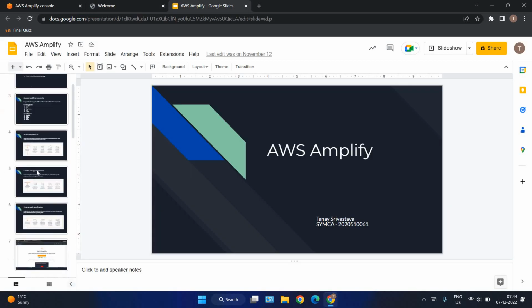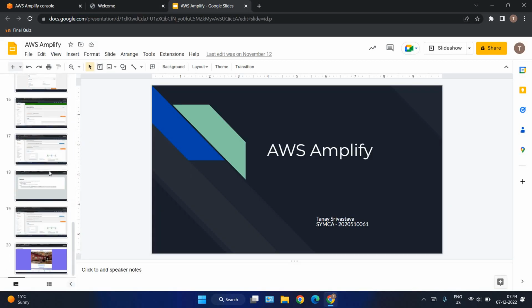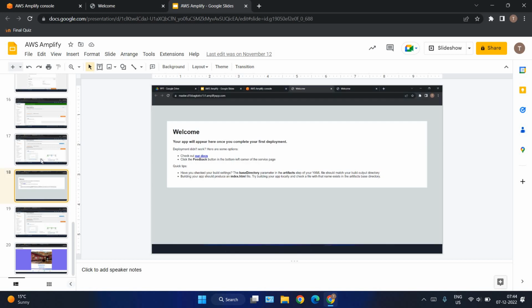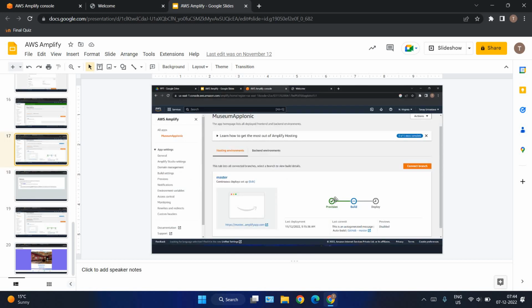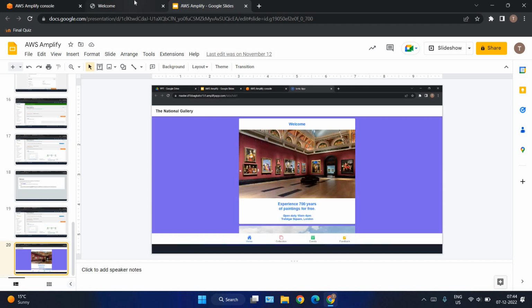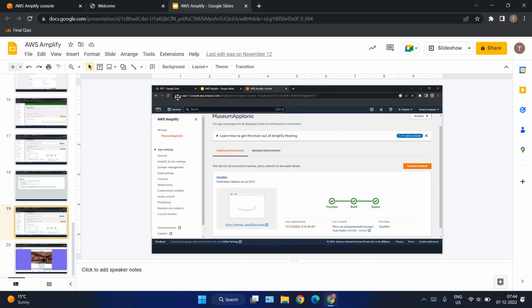I'll show you through PPT how it looks. Currently we are in this state. We are not able to access the app. But once all these 3 processes are done, you can see the app will be deployed over here. You can see the URL.